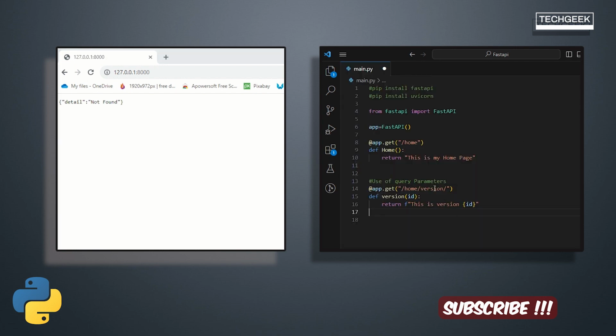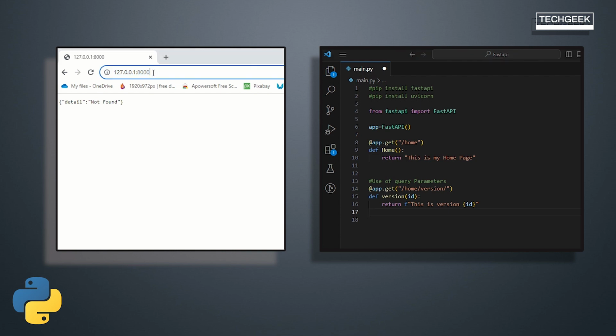So if we see the code, we have two endpoints. We have home and home version. So we don't have a simple endpoint like the localhost and then port number. Instead, we have this home.